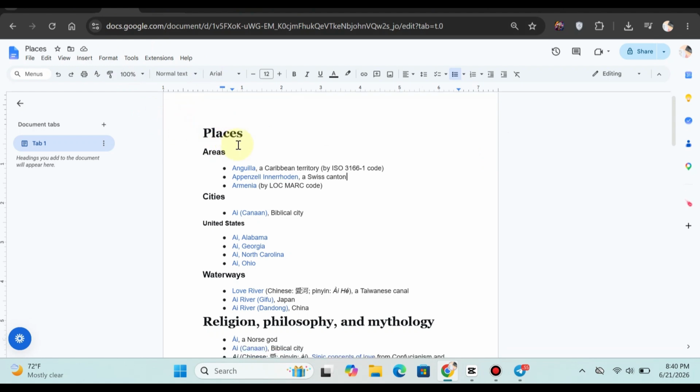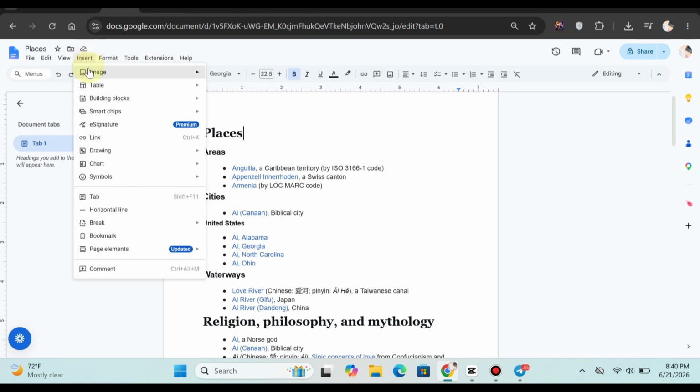Next, place your cursor in the location where you want the image to appear. Now, click Insert in the top menu. From the drop-down menu, hover over Image. You'll see several options for adding an image. You can upload an image from your computer, search the web, add an image from Google Drive, Google Photos, or even insert an image using a URL.